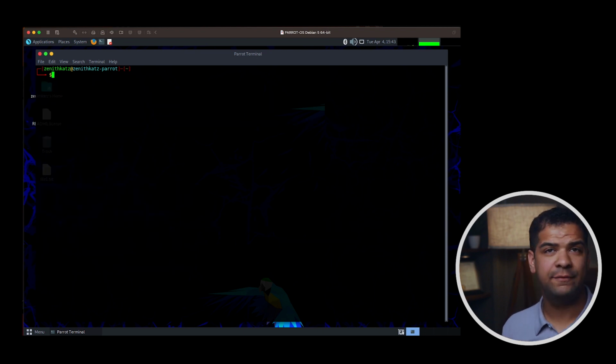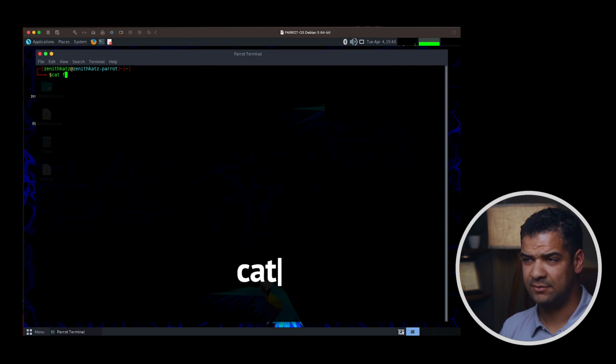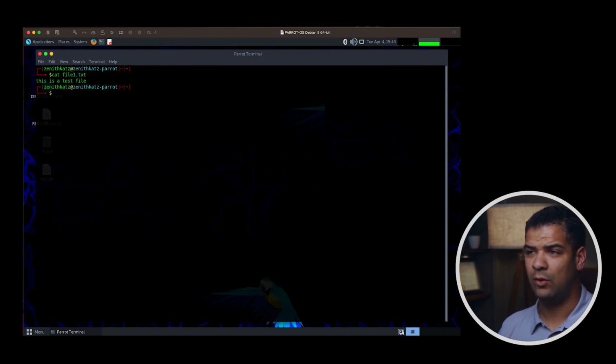Okay, number 6 is cat. So I mentioned cat a few moments ago, so let's take a look at this command. Cat is actually most commonly used to read the output of a file, if you want to see what's inside of it, but you can also create a file with cat. The syntax is simply cat and the file you want to see. So inside of file1.txt, it says this is a test file.